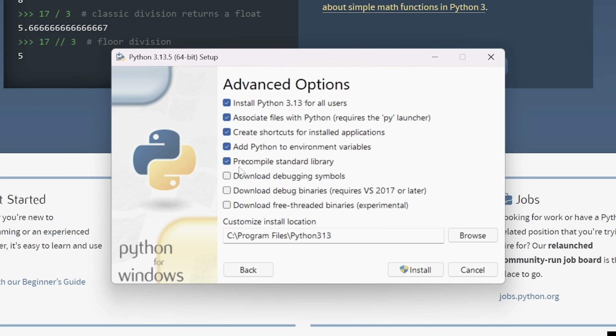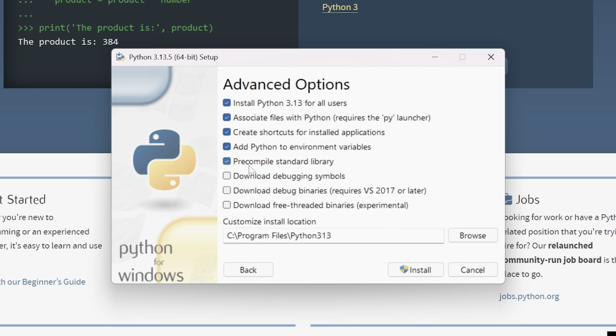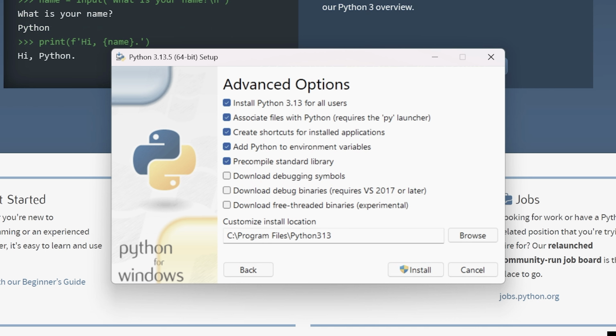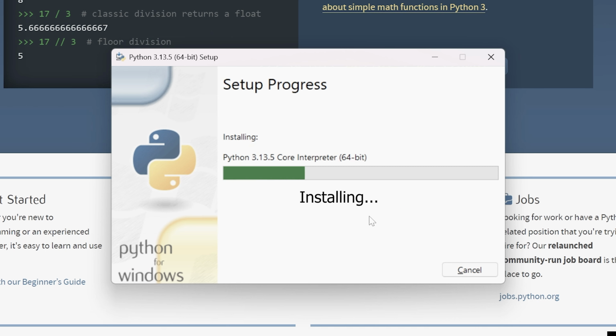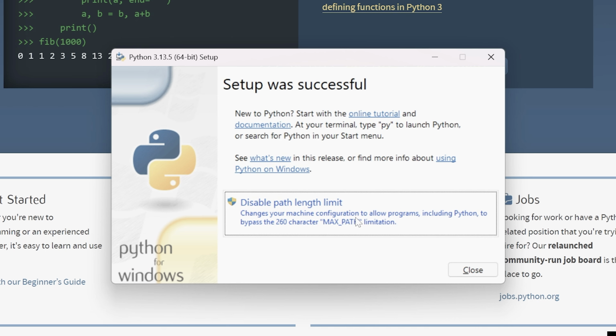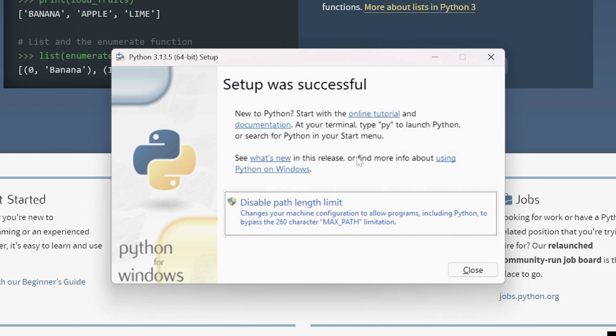computer, and automatically that will be click the recompile standard library that you will need to leave. So now you're ready, and then you can click install. You have also here the installation location, which you can change if you wish. Okay, now we have successfully installed Python, and we can close this window.